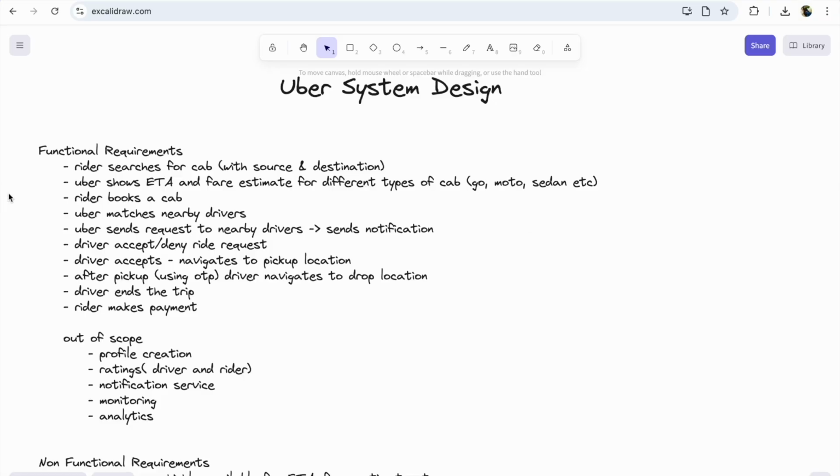First, I will list down the functional and non-functional requirements. For the functional requirements, I have ordered them from the user's perspective. So there are two kinds of users in the system, rider and the driver. First, the rider searches for the cab with source and destination. Uber shows ETA and fare estimate for different types of cab. Let's say Go, Moto, Sedan, etc.